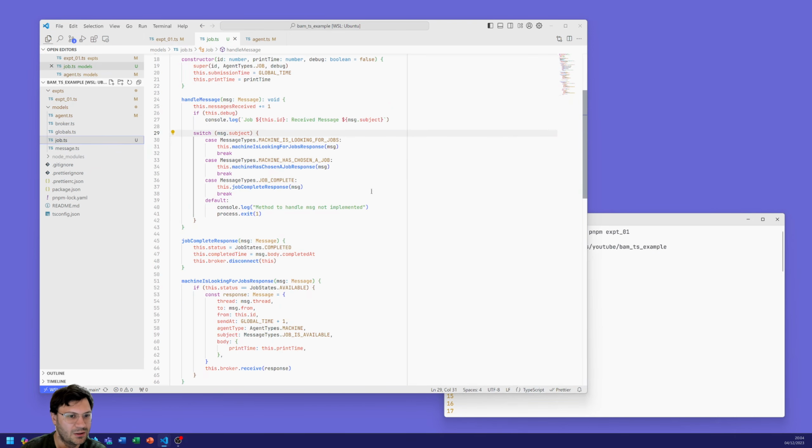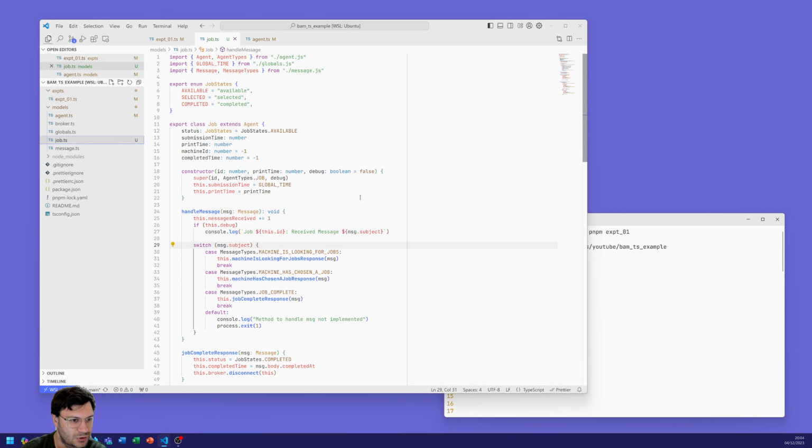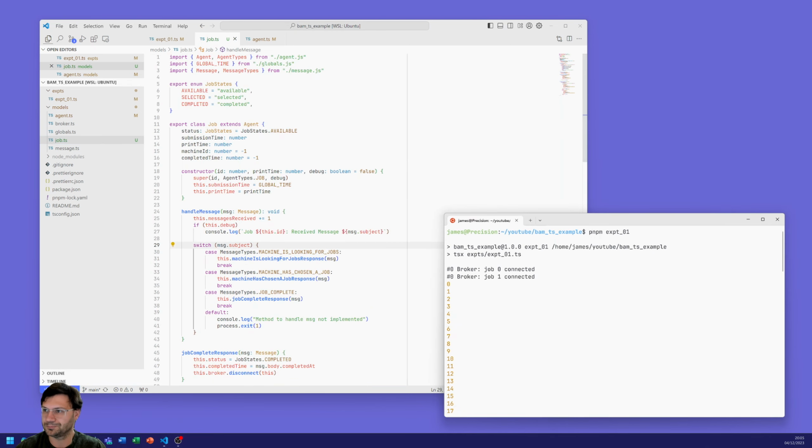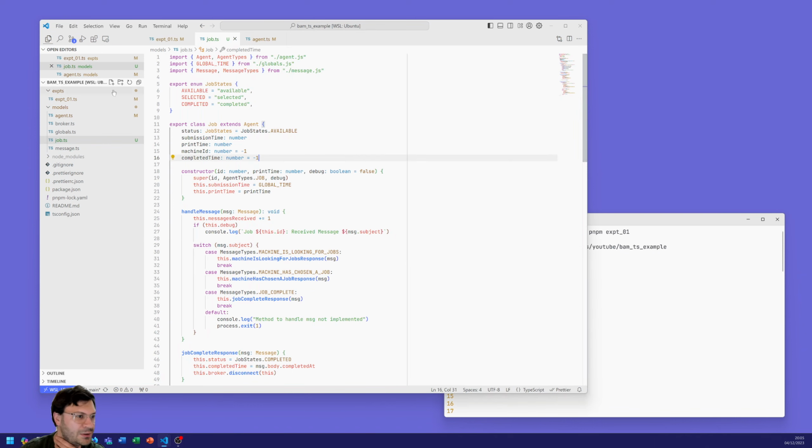In here, we haven't activated any logs because they're only in the handle message function. So that's our job. And how are we doing for time? All good. Okay, so we'll continue on and create the machine agent.